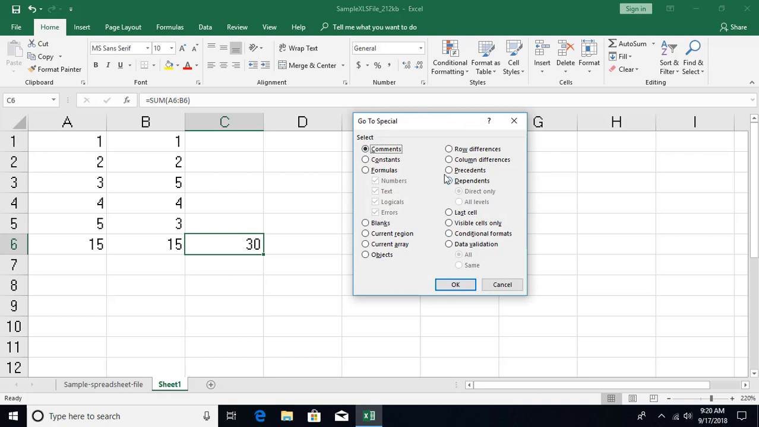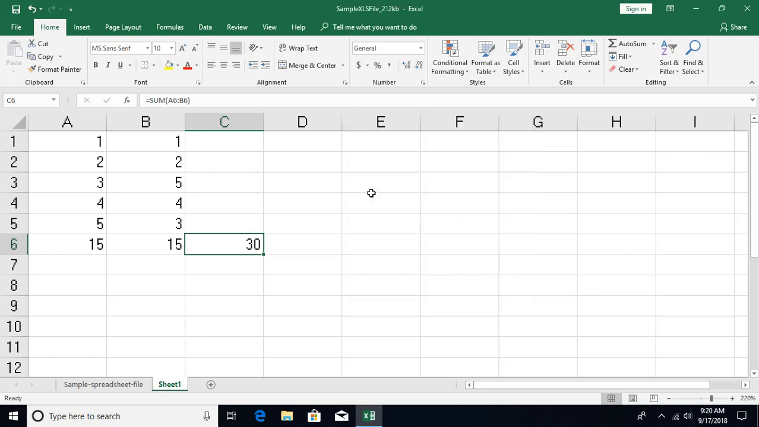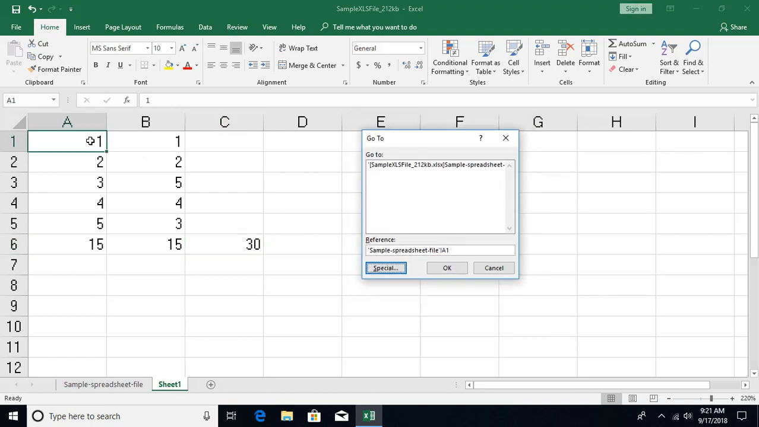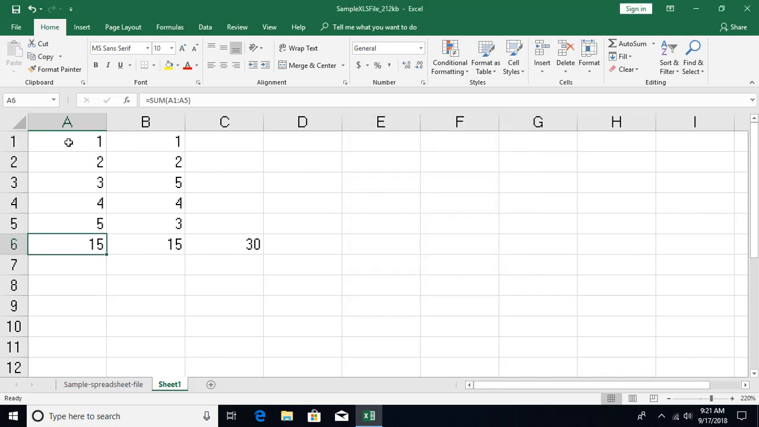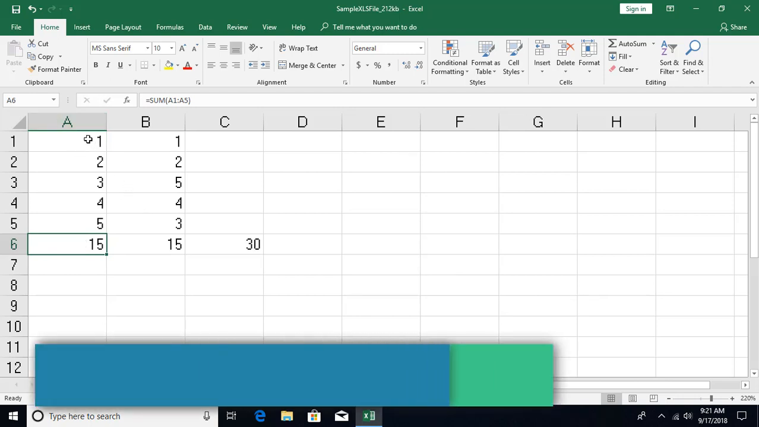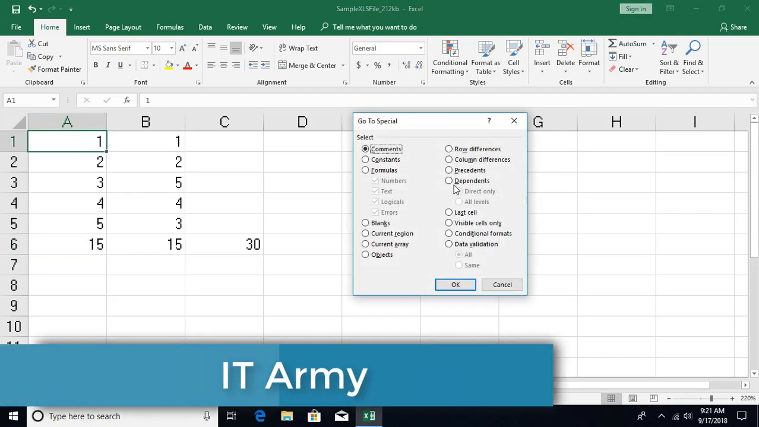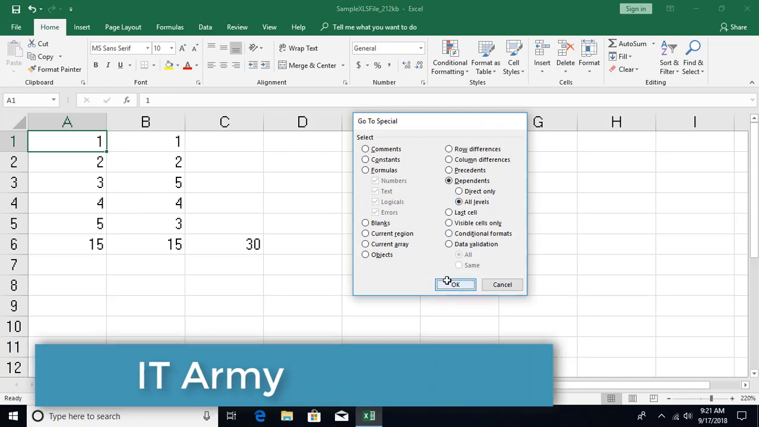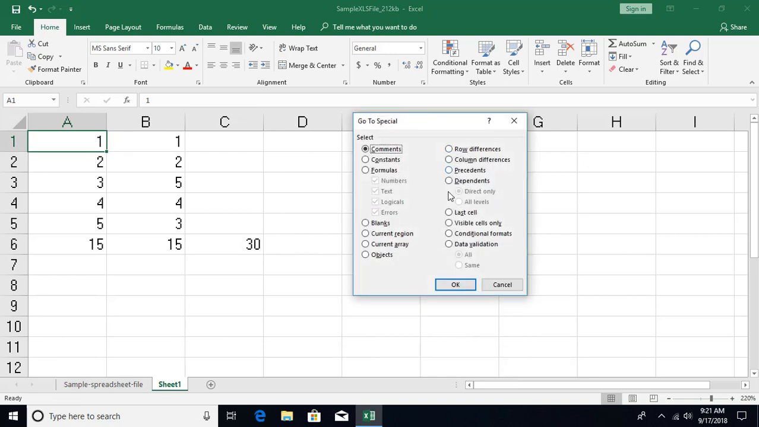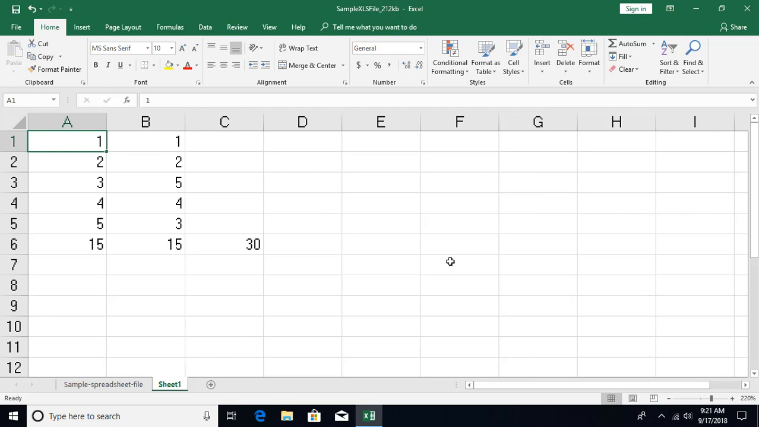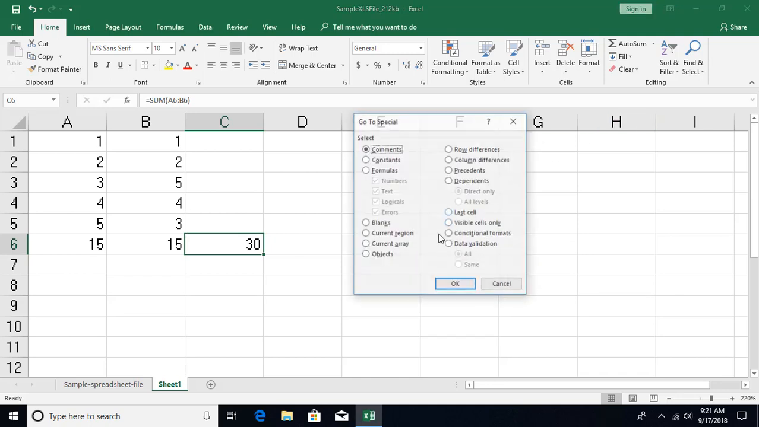The opposite of that is Dependents. If I click on this one, Control G, Alt S, and choose Dependents, Direct Only, I can see that this cell is dependent on this cell. Same way, if I go to Special and choose Dependents, All Levels, it's going to select this one and this one. Then the next one is Last Cell. This is the same as pressing Control End. When I'm on Home and press Control End, Control End is the shortcut to go to the last cell within the sheet, so you can use Go To also.